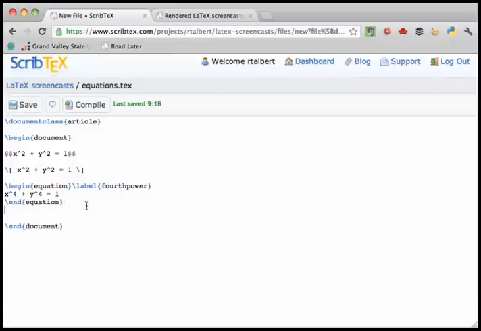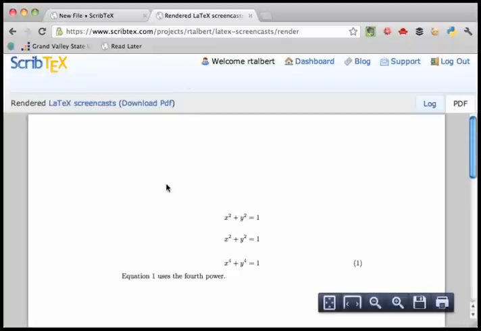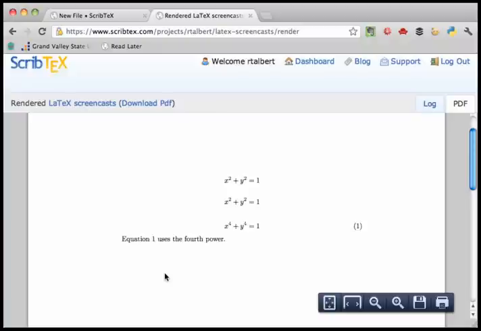And now let's add a sentence to see how this works following the equation. So I'm going to type equation, and then I'm going to use a new command called ref, slash ref, curly braces. And then the thing I'm going to plug into the curly braces is the label that I typed above, fourth power, close curly braces. And then I'll finish off the sentence as follows. Notice in the argument of the ref command is the same label that I defined above. When I compile, LaTeX is going to automatically insert the appropriate equation number where the ref command was placed in the sentence.